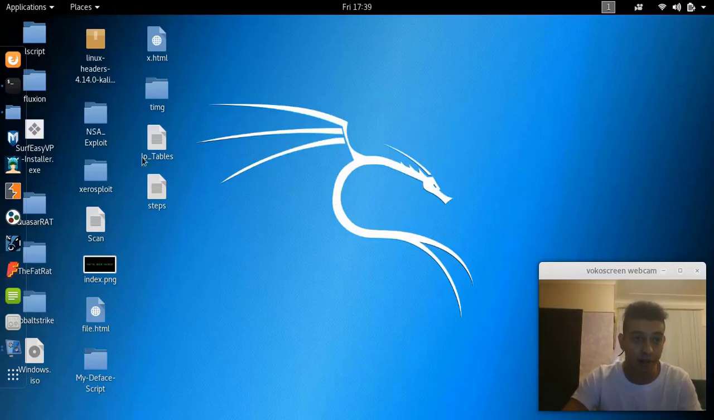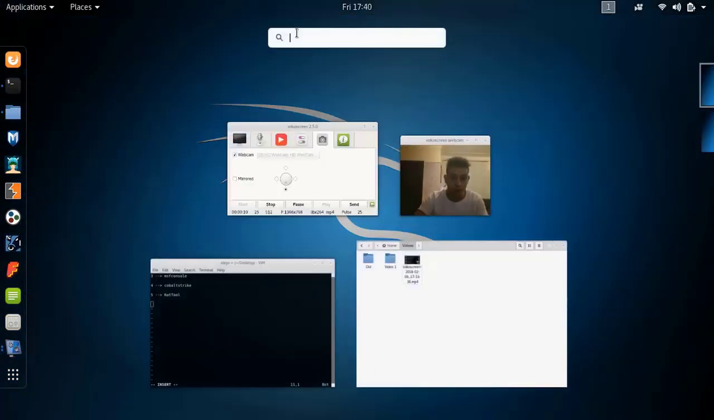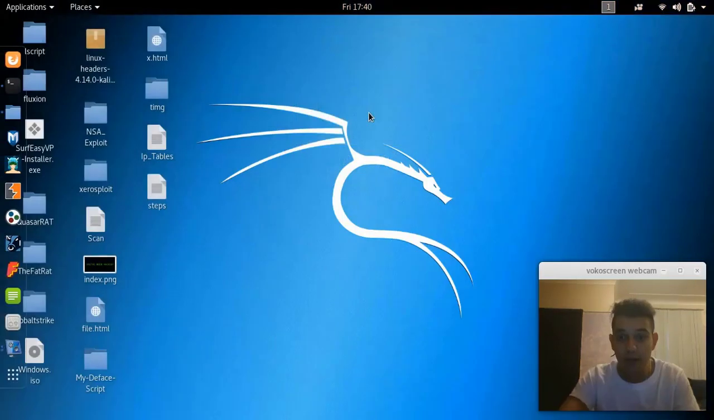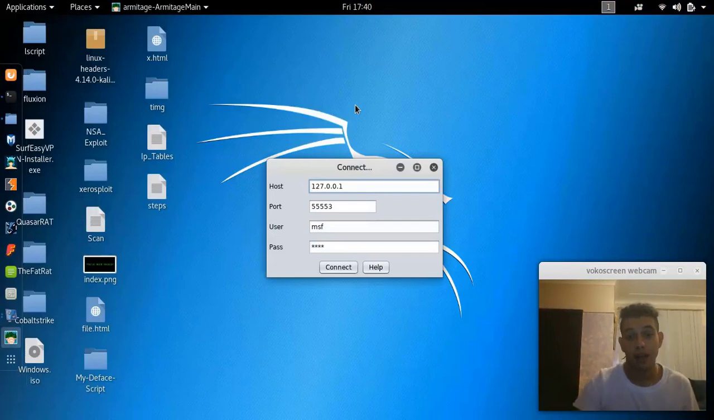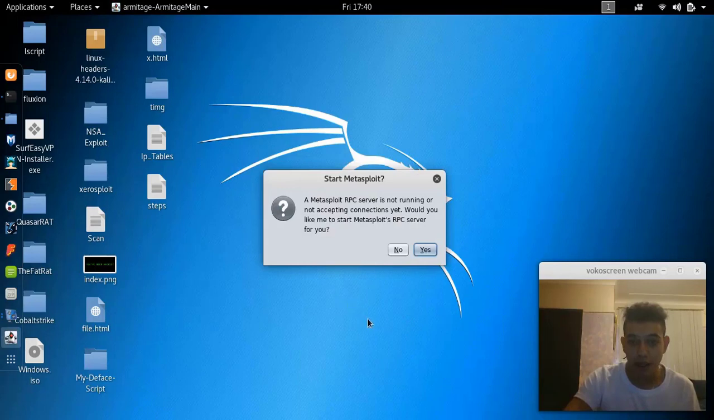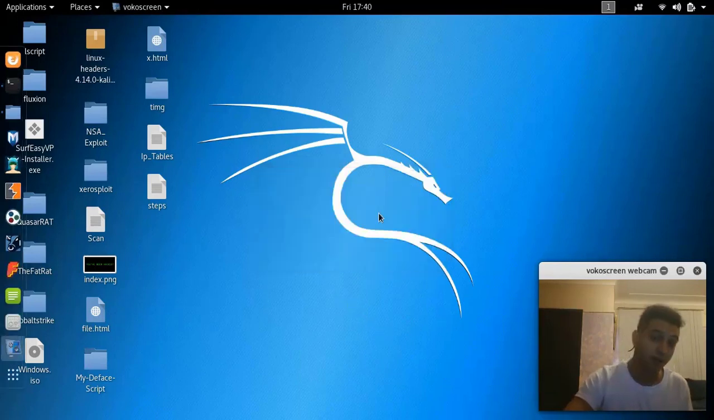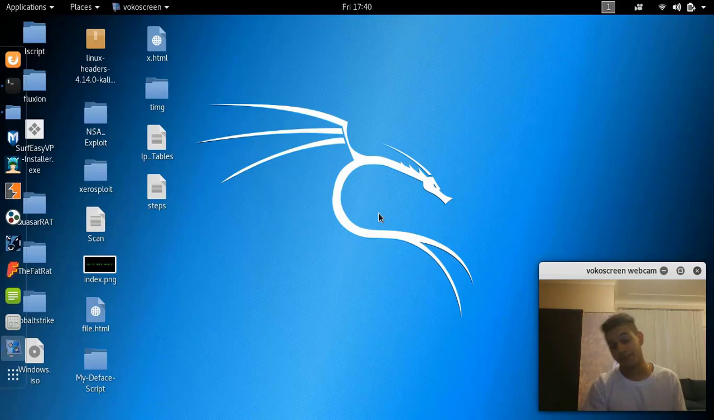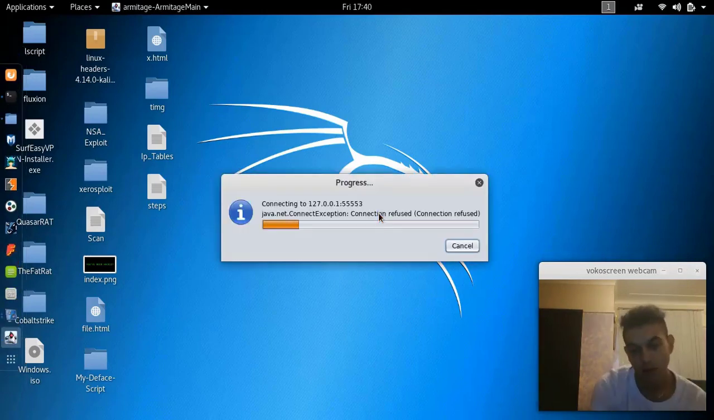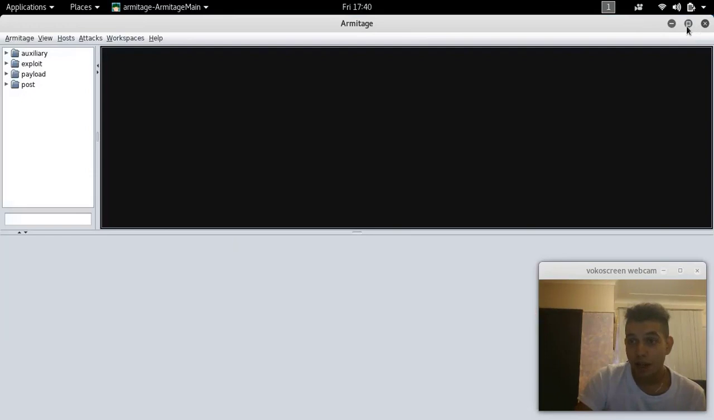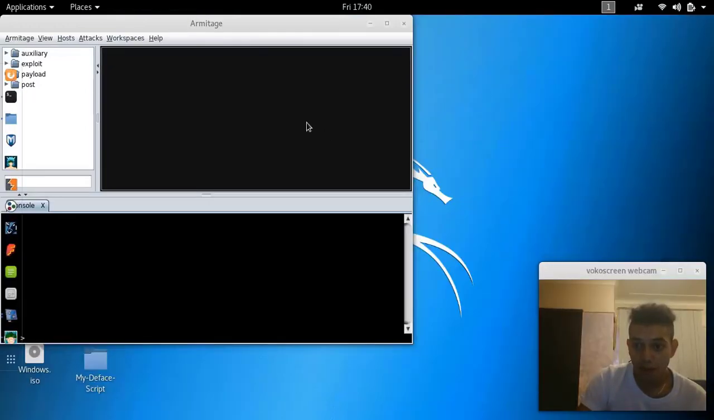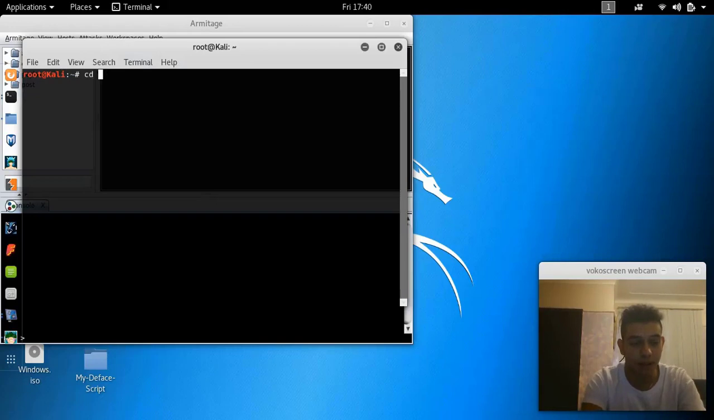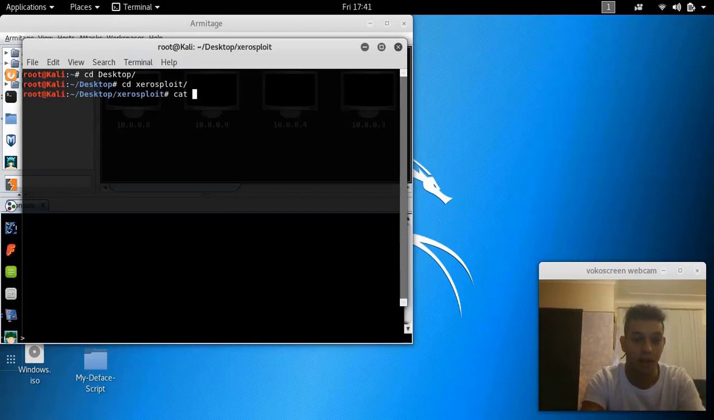So we don't need a terminal for this, we're just going to open Armitage or whatever you like to call it. And we'll wait for the database to load. Here it just gives you a simple loopback address. Just click connect and let the RPC server automatically run for you via Metasploit. So now when this loads up, let's go quickly back to our table. CD Xtrasploit, CD desktop, CD Xtrasploit, and cat IP tables. Okay.